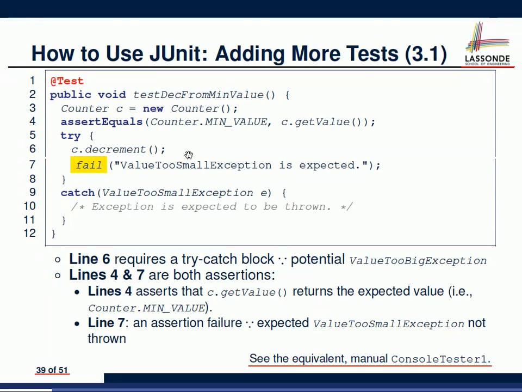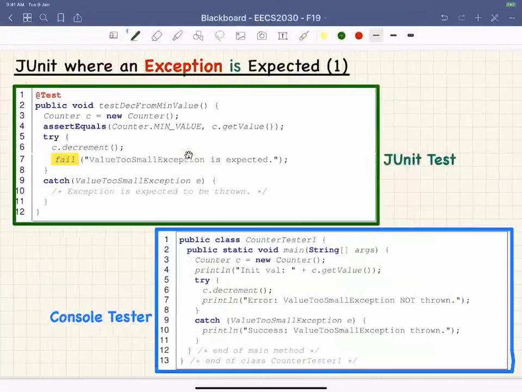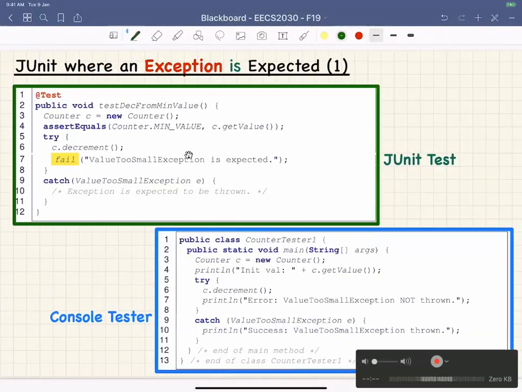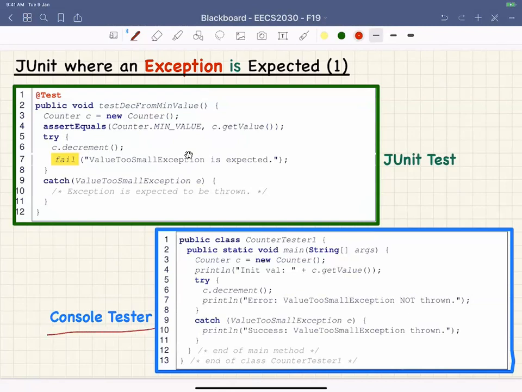Okay, so now let's see the logic. I put the console tester over here just for your information. Let's try this. I'm going to execute in parallel. Let's see if that works. We initialize the counter in both cases, and over here in the console tester, we simply print out the value and make sure it is 0. In the case of JUnit, we make sure it is now the minimum value. You can see it's very similar, but now it's simply an assertion rather than checking by your eyes in the console tester. And now we have the try and catch.